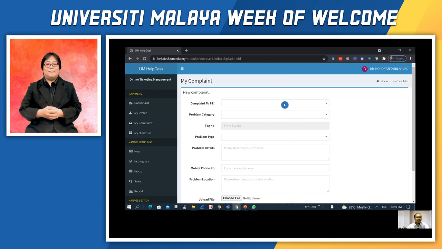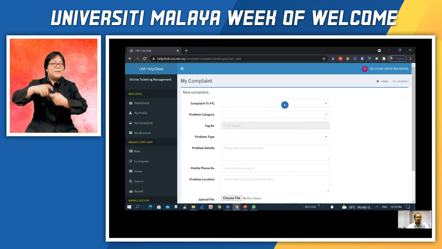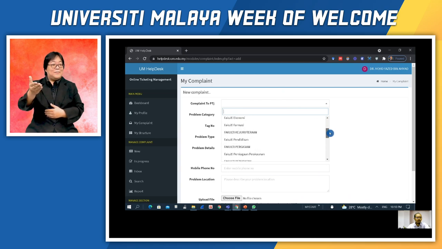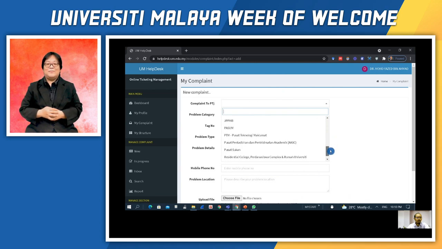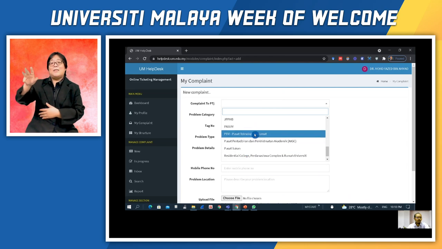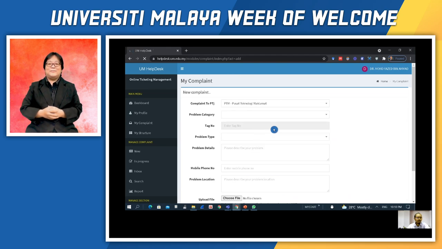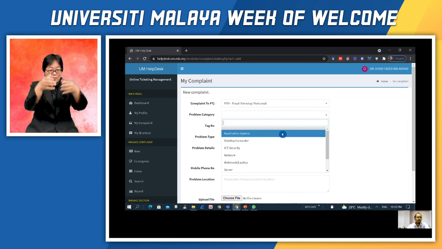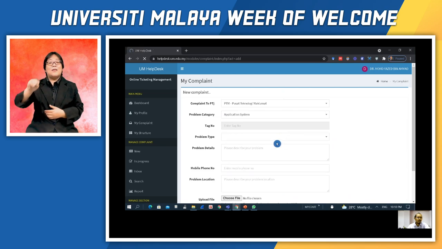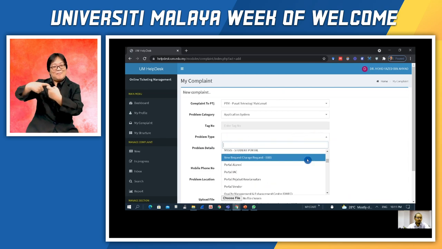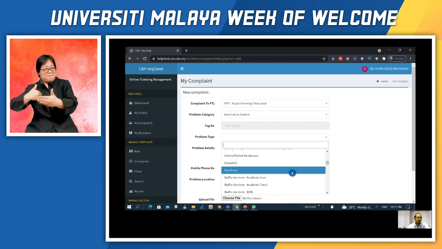Okay, for the problem related to the spectrum, the way you can lodge report, you need to choose Pusat Teknologi Maklumat, because the system is actually maintained by PTM. So click on that, and then under problem category, choose application system, and then problem type, we choose spectrum. It is located down below here.